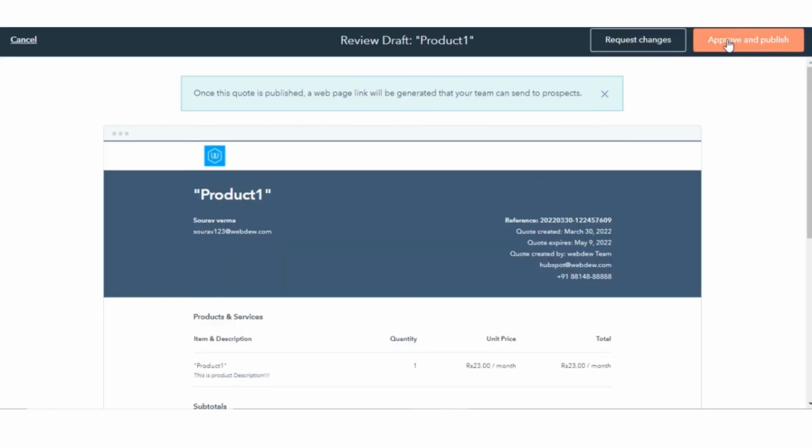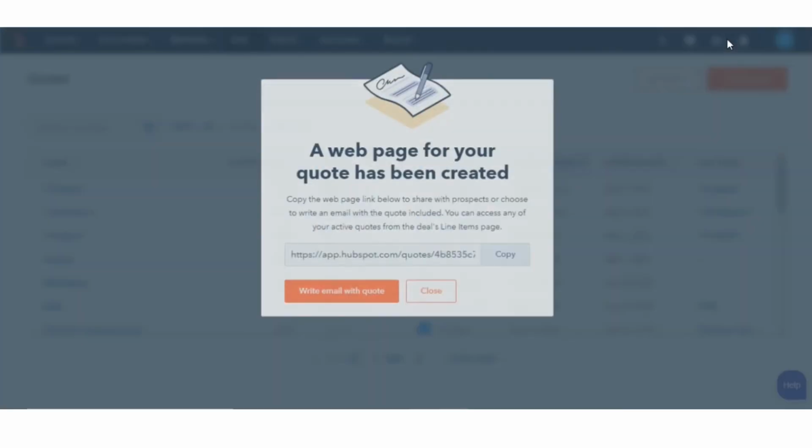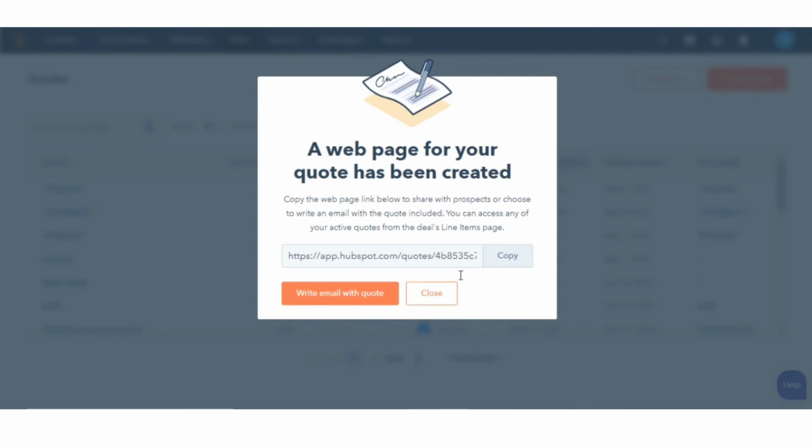When the edits are made and the quote is ready to be published, navigate back to the quote approval link or URL. In the top right, click Approve and Publish, and you are done. This is how you can approve quotes in HubSpot.